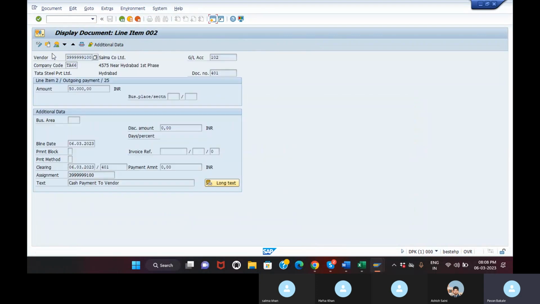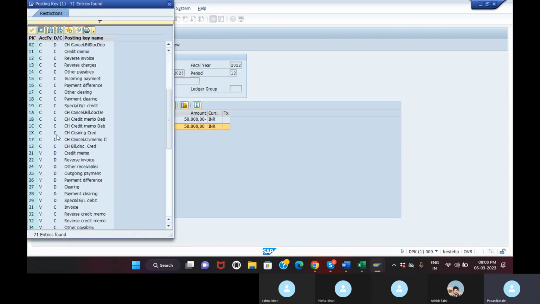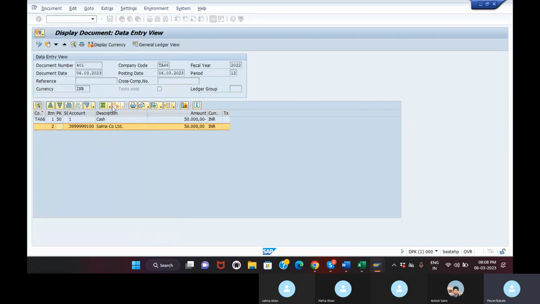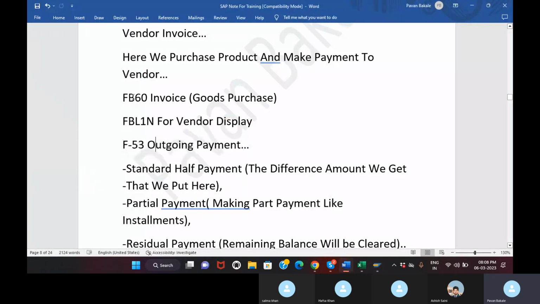Now go and check the entry. What exactly happened in the entry here? See, 50 is the cash account credited to the vendor 25. What does 25 posting key mean? Vendor debit outgoing. Vendor debited and cash got credited to the vendor accounts. So this is basically called full payment, what I have done. Full payment means full invoice display and full clear.